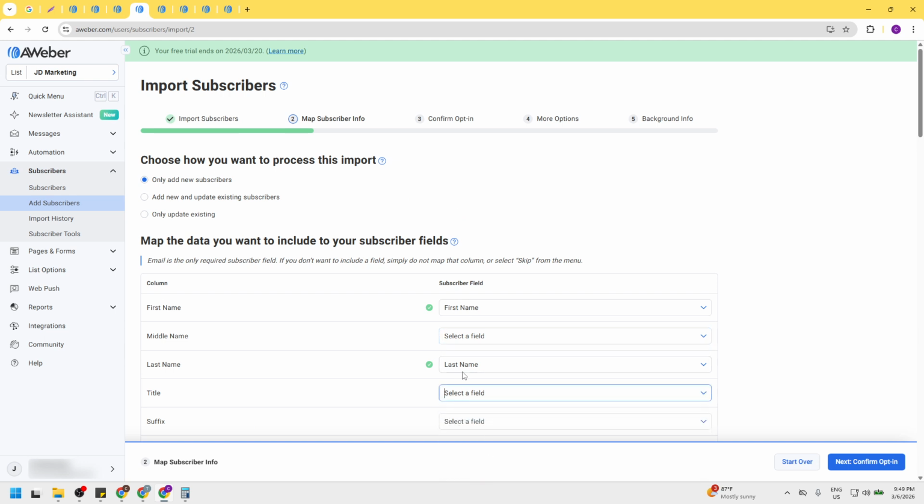You'll be asked how you want to process this import. Pick Only Add New Subscribers if your file mostly contains new contacts. Choose Add New and update existing subscribers if you want Aweber to add missing people and refresh details for those already on your list. Or select Only Update Existing if you're strictly making changes to contacts you already have.